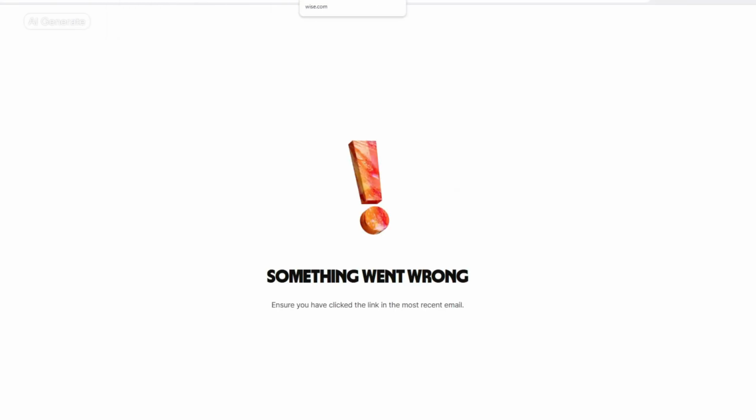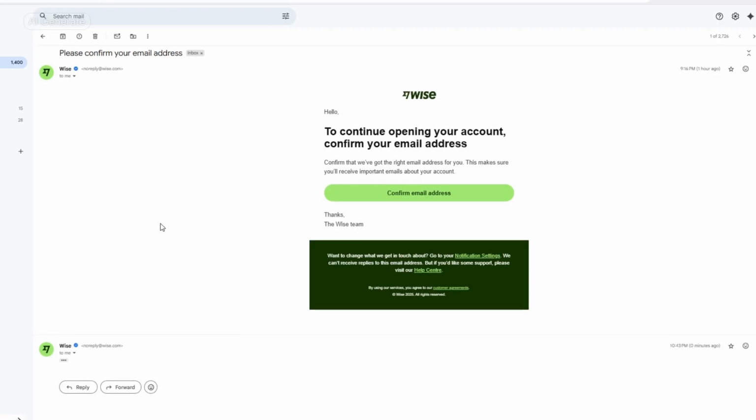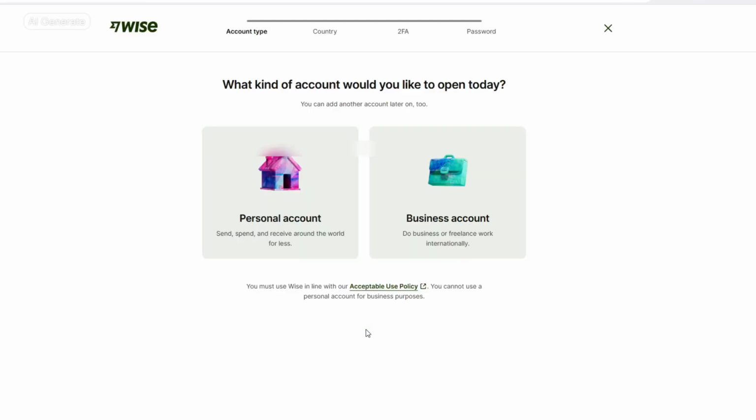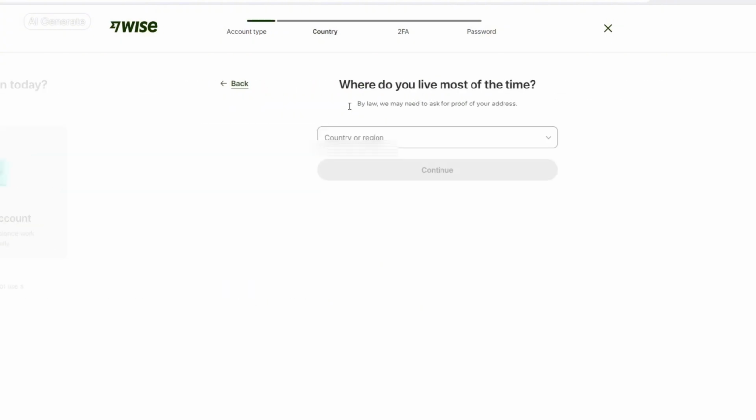It seems I clicked the wrong button here. It should be the one below. Okay, so I will click the one below. It says email confirmed. Now, there will be two types, the personal account and the business account. So here, let's try clicking on the personal account.